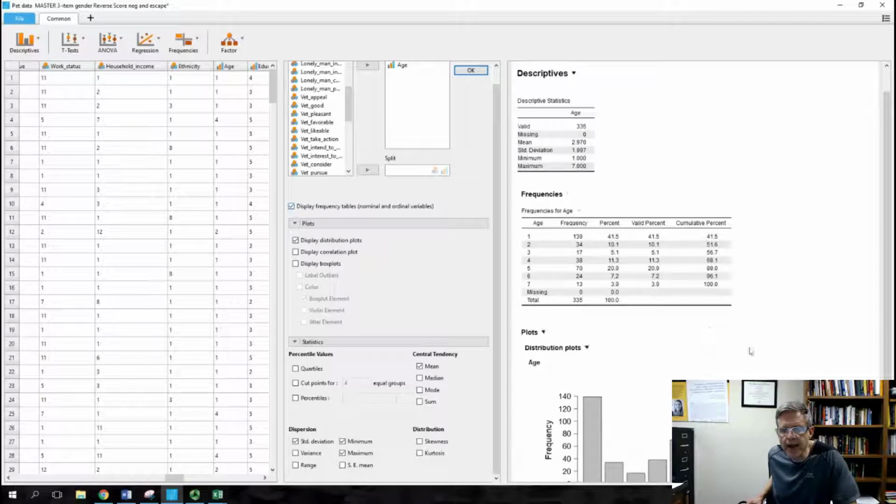Let me see, frequency tables. I think that's pretty good too. If you want to click frequency tables, that shows you a little bit more. Okay, again, here's number one.